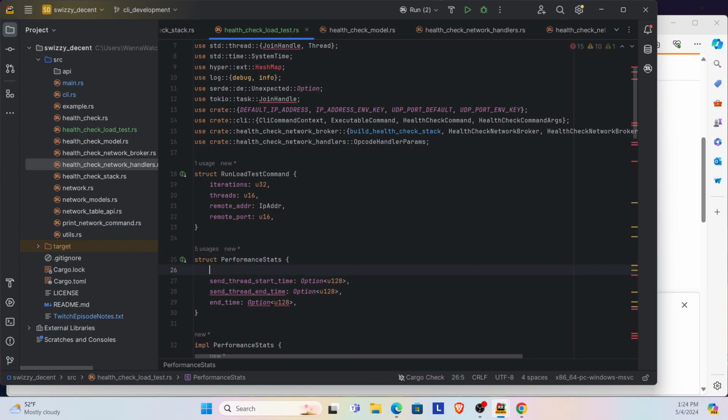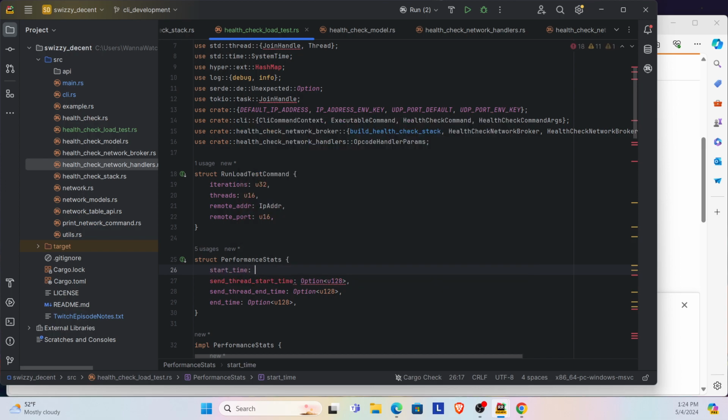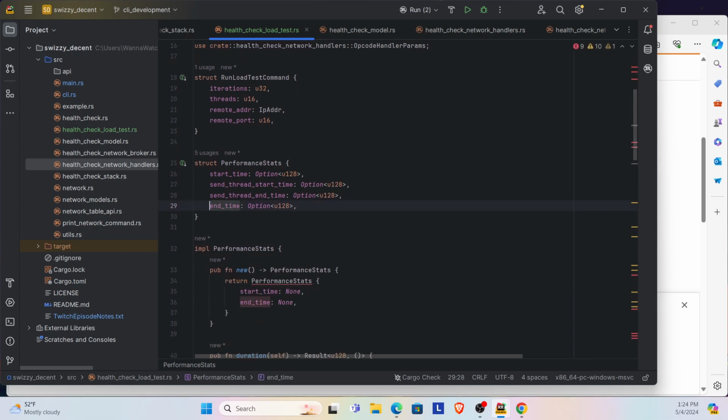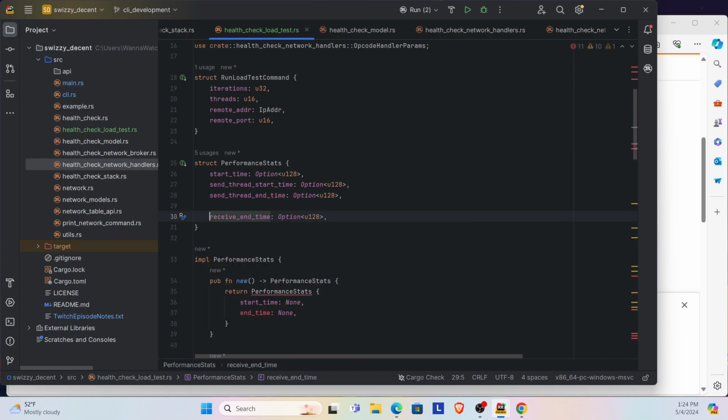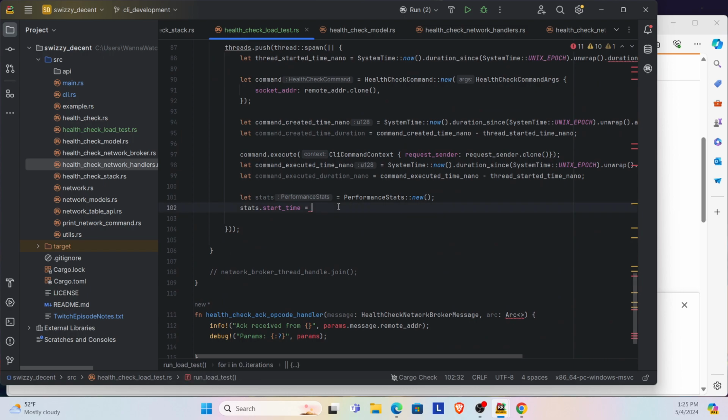Okay, we'll do start time. It'll just be an option U128, and that'll just probably be the same as the thread time. And then end time, receive end time. Okay. Start time equals thread started time nano.